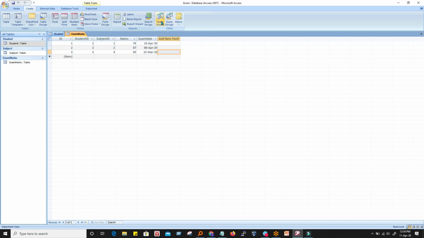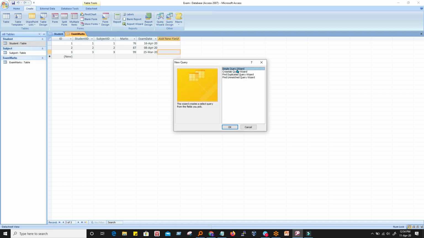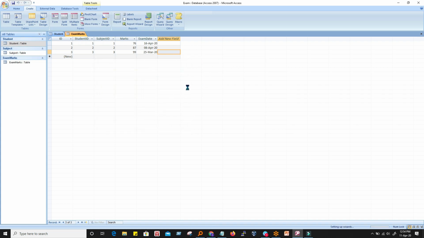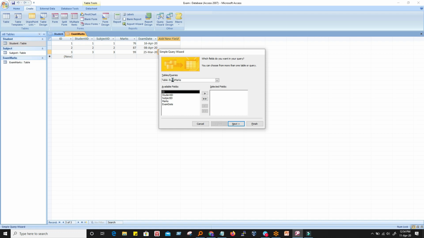Okay, here we have a query wizard. I click on the query. It is asking what kind of query you want. Clicking on OK over here, and then it is asking from what table you want to bring the data. I have all the tables available over here. So in this query we could fetch any record from any table.